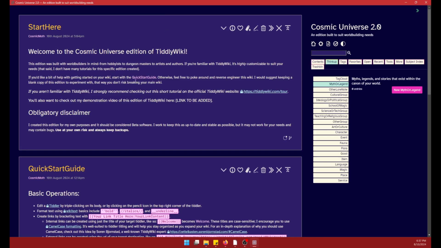That said, I would strongly discourage you from reverse engineering a wiki that is important to you without creating a backup copy, especially if you're working solely on TiddlyHost, since it does not create backups automatically.